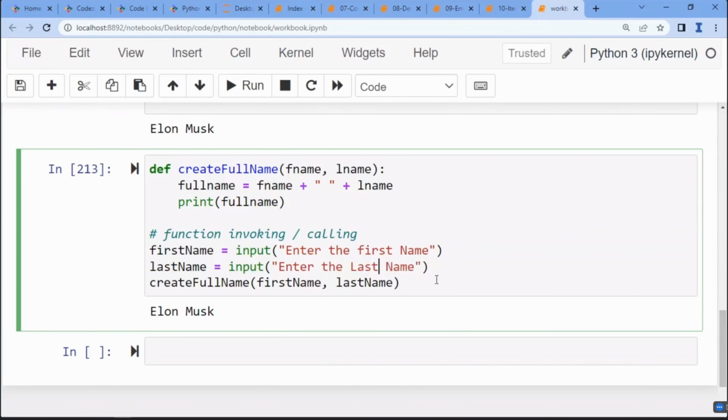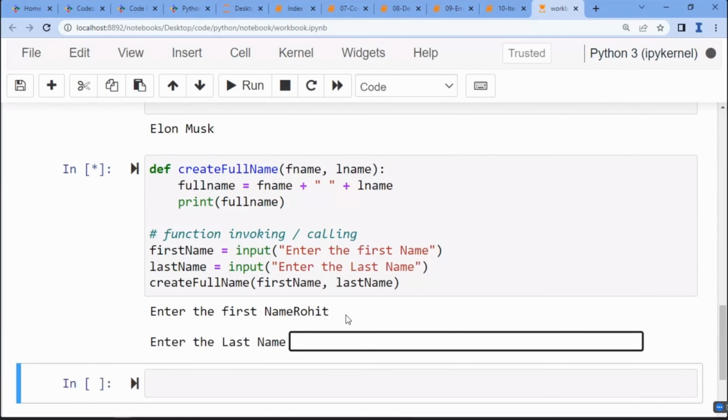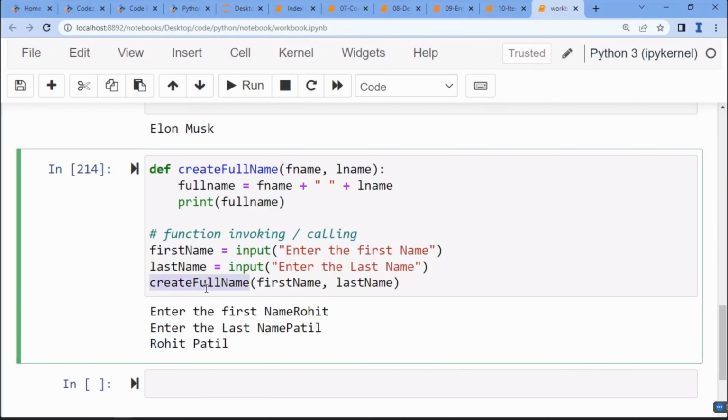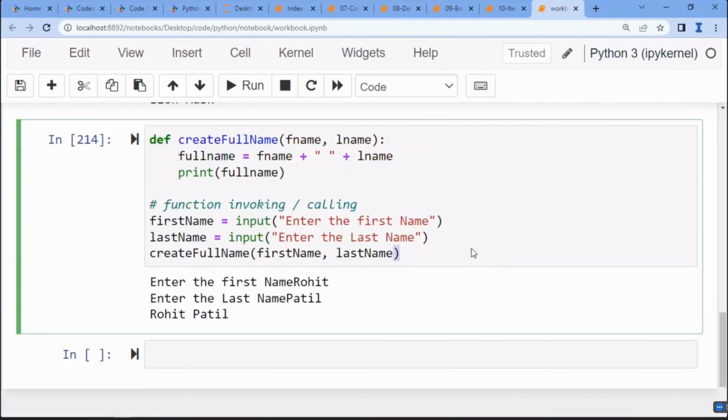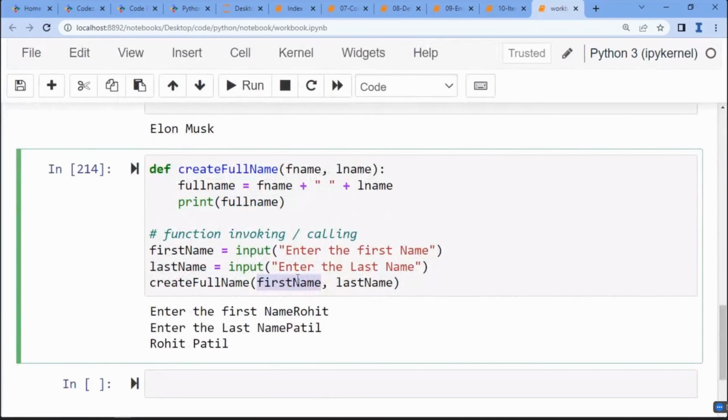Now if I go ahead and execute it, what will happen? It will ask me to enter the first name. Let's say it is Rohit. And then it will ask me to enter the last name. Let's say it is Patil, and then if I execute it, it will give me Rohit Patil as my full name. So there are two things that you learned in this exercise. One is that there is something called arguments. Arguments are always associated with function calling or invocation.